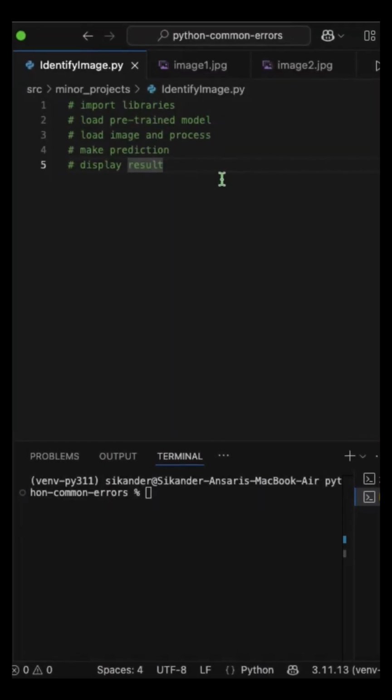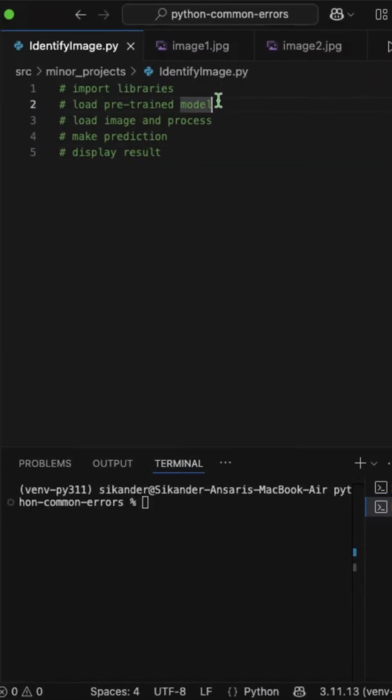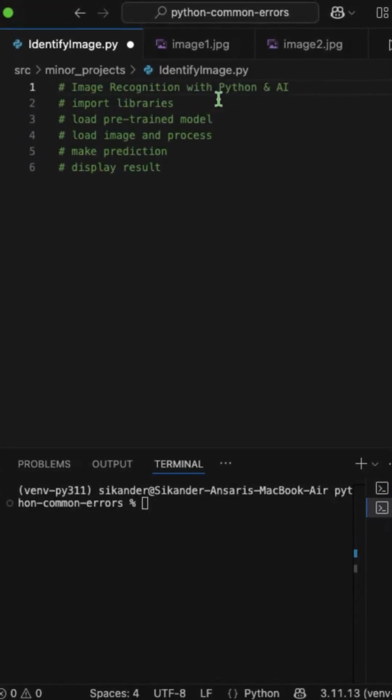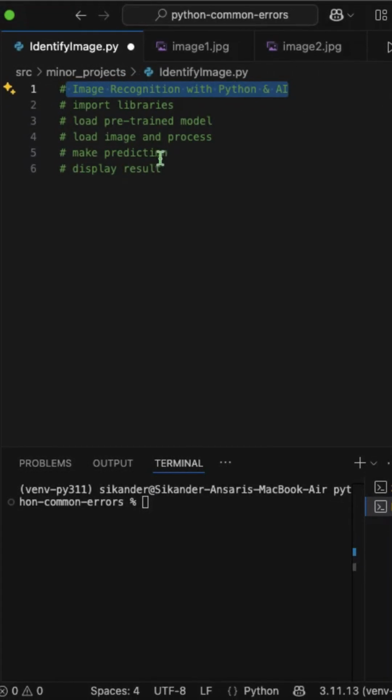Hi everyone. Today I'll show you how to use Python and a pre-trained model to recognize objects in images. Let's dive in step by step. Here are the steps that are needed for creating the object identifier from an image. We need to import libraries, load a pre-trained model, load an image and process it, make a prediction, and display the result.